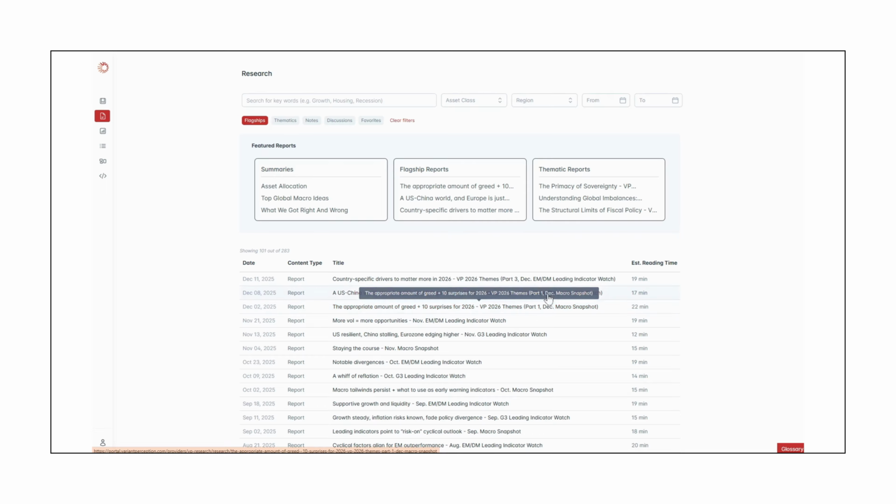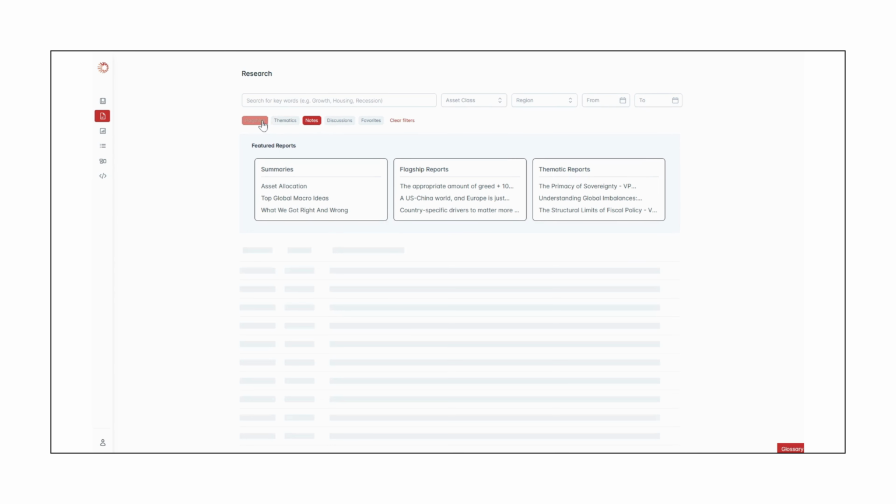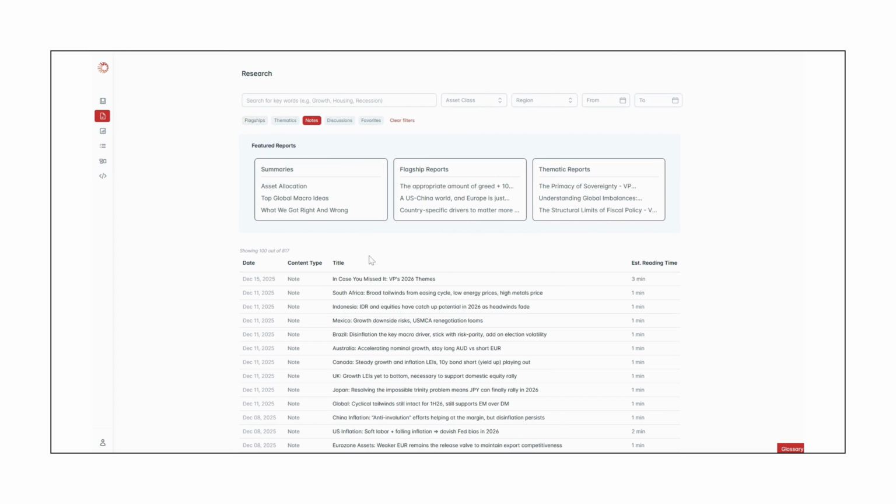We also have thematic reports, which are covering major themes and inform our structural view of the economy. There are ad hoc, timely notes that we have based on our reports or anything that is relevant to a particular week.